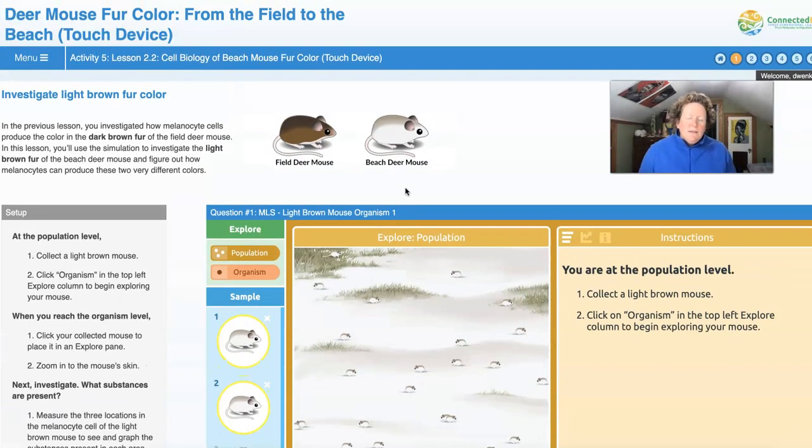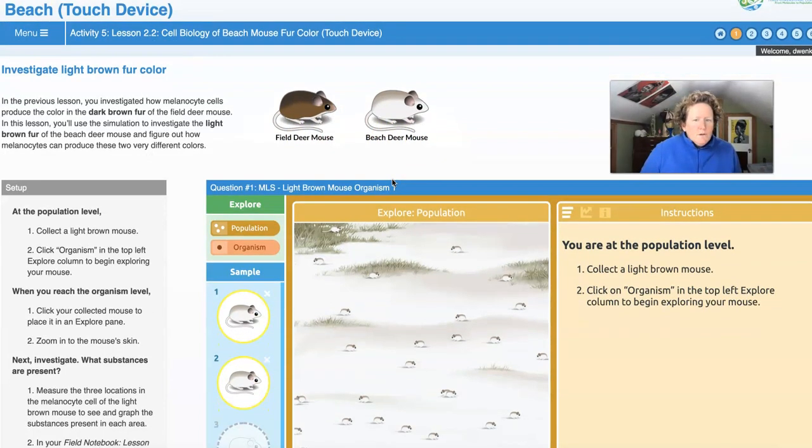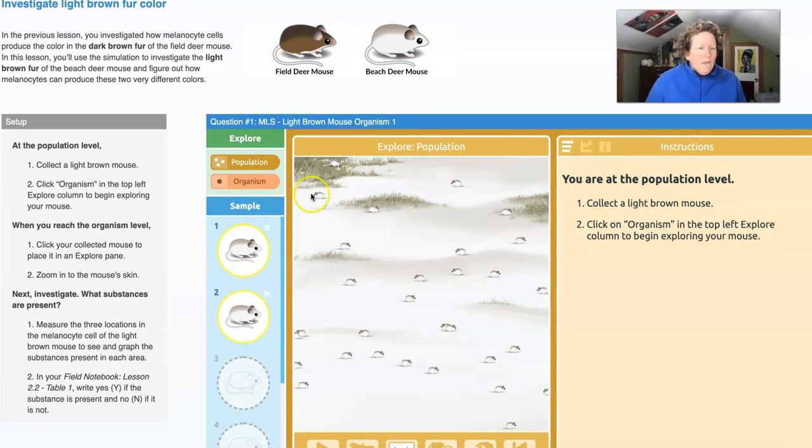And so we have two mice that we're studying here. We have the beach deer mouse that lives in this environment, and we have the field mouse that lives in a much darker environment, more like the woods, and matches in with soil and tree bark and things like that, where the beach deer mouse matches the light sand. So we're at the population level here in our multi-level simulator, and we want to get to the organism.